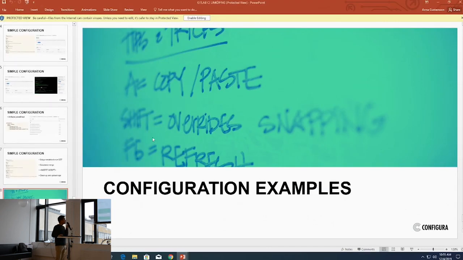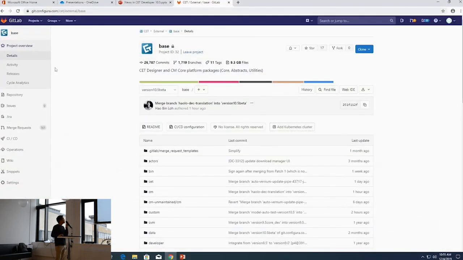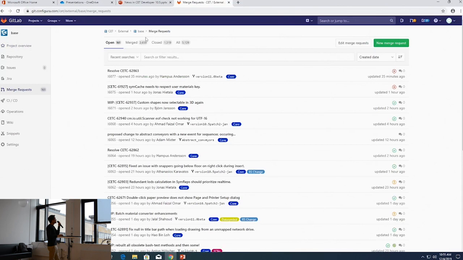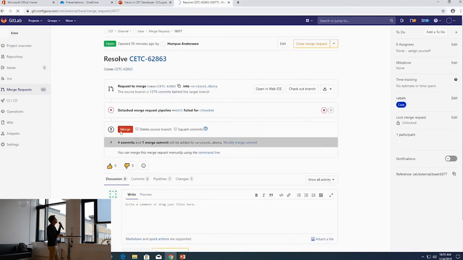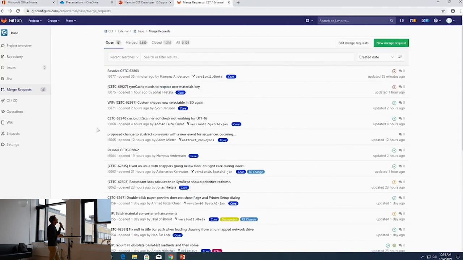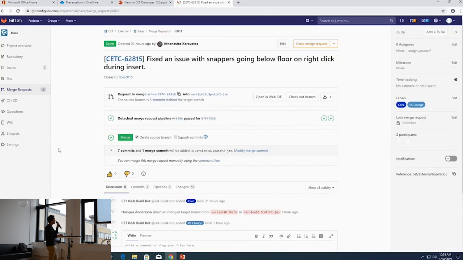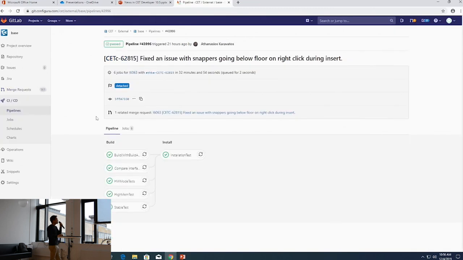Otherwise, I'm just going to give you a quick overview of how it actually looks from the web page. You can see here we are running on all our merge requests. I'm just going to randomly pick one. You can see that we are running our pipeline. In this case, it has actually passed. It looks green, as I showed you before. And this is how our pipeline looks.